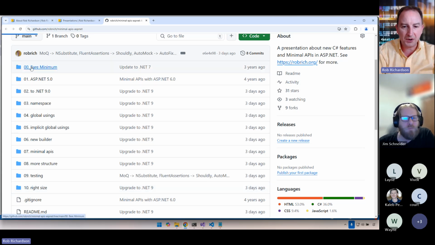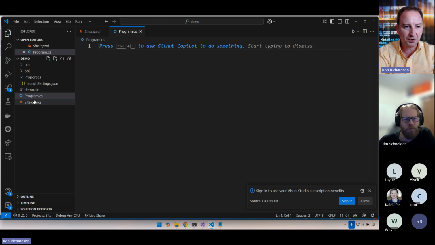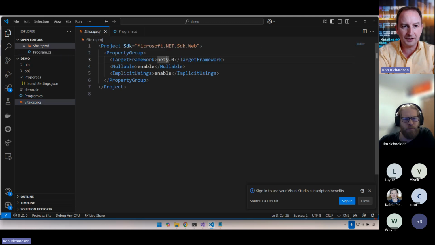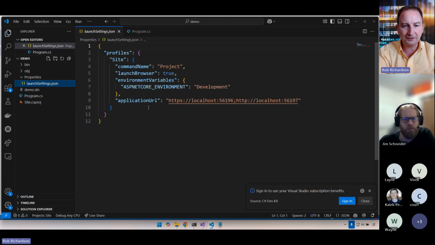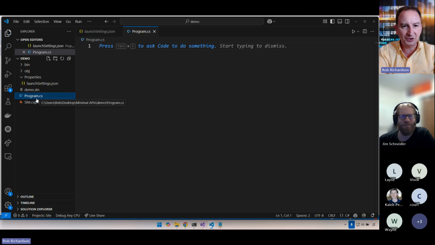Let's first start with a bare minimum project. I have here an empty folder. It has a properties folder and a site.csproj. The site.csproj just says it's .NET 9. Properties just has launch settings that I might need. And we've added a program.cs. Yes, I have the C# plugin inside of VS Code, so it added a few more things too.